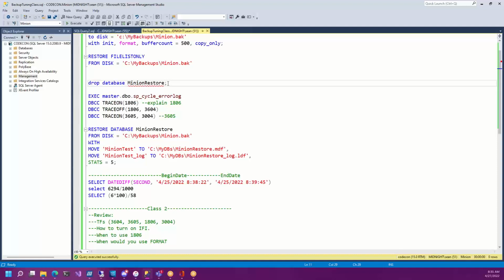V, what is 3004? It gives the detailed process for backup or restore. It's like an execution plan for backup or restore processes. Beautiful. All right, PC, one left. What's 3605? Writes the outputs to error log.